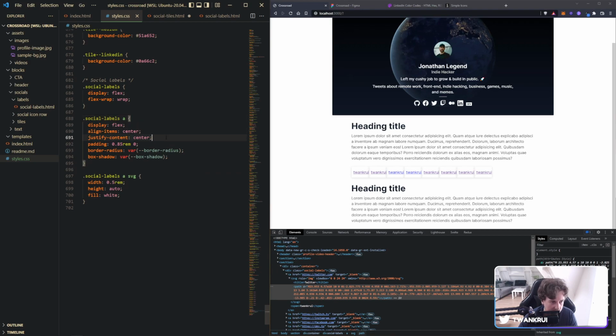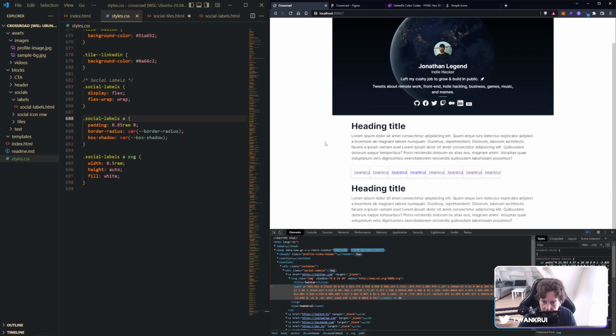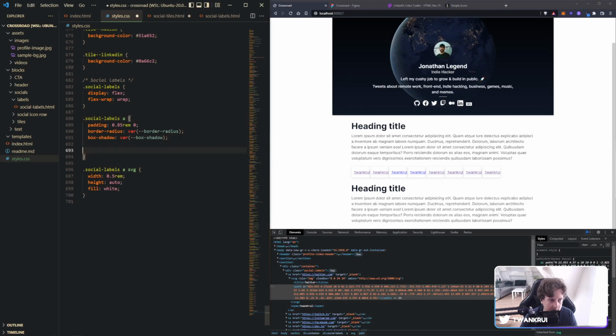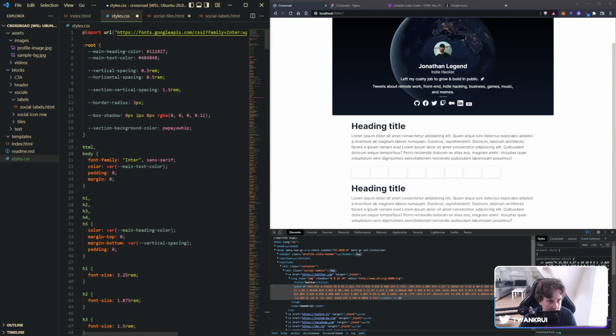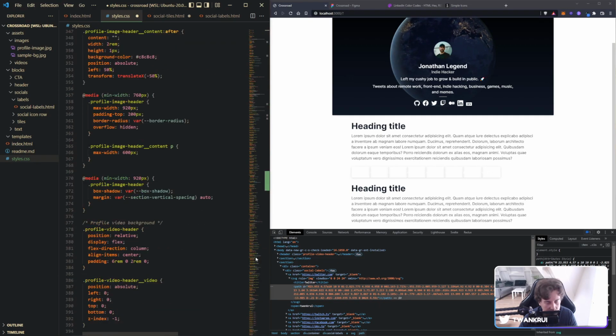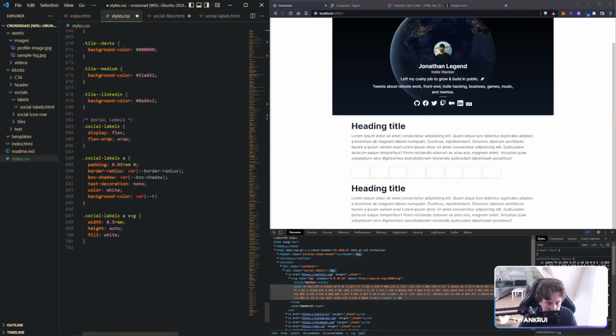We can remove the display flags from here because it doesn't make any sense to have them here. Text decoration, none. That works. Color white. Background color is gonna be main heading color. This doesn't make much sense, but well, it is what it is, right?